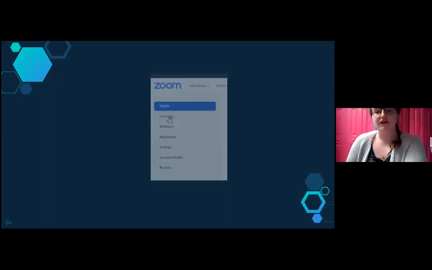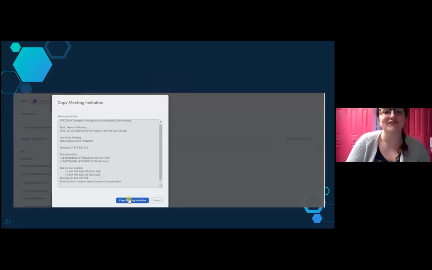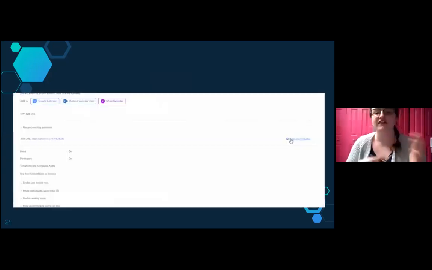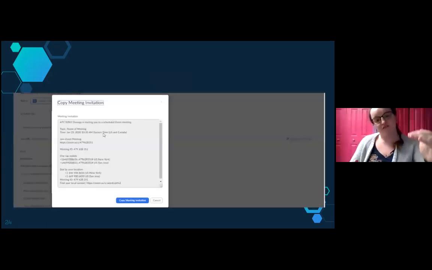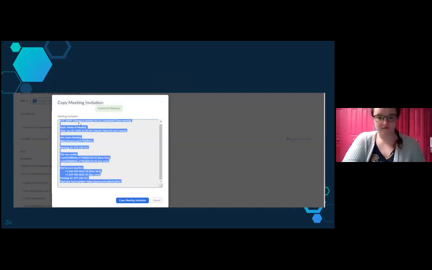Okay, so if you want to not use Google Calendar, you can go to your meetings. You can copy the meeting invitation, which will copy everything like it's been before, lots of different information for you that you can send out.